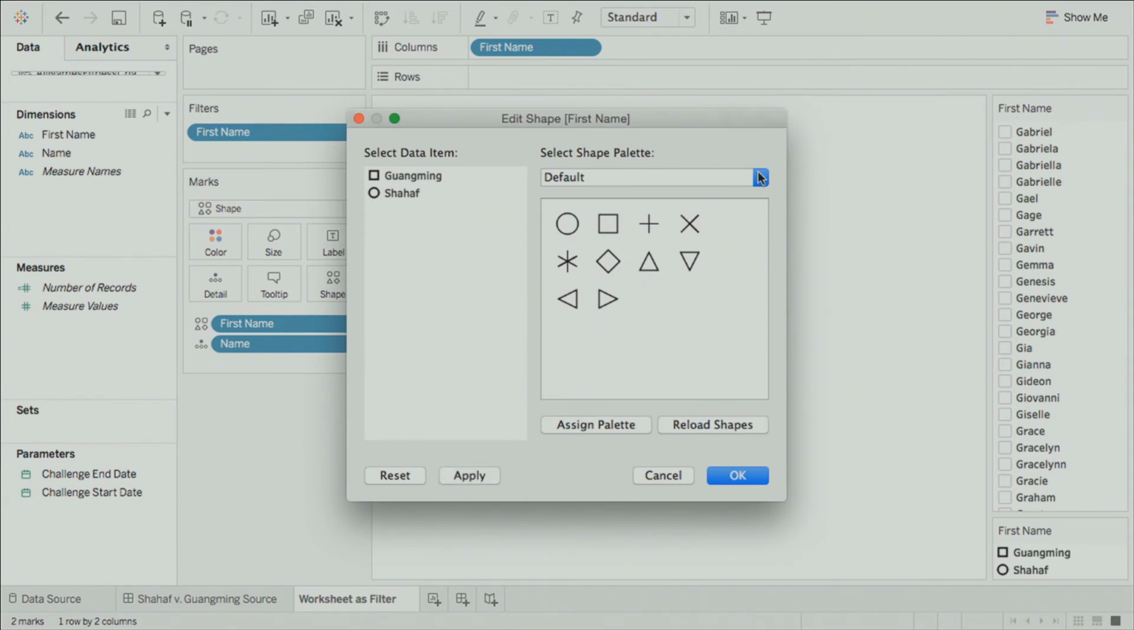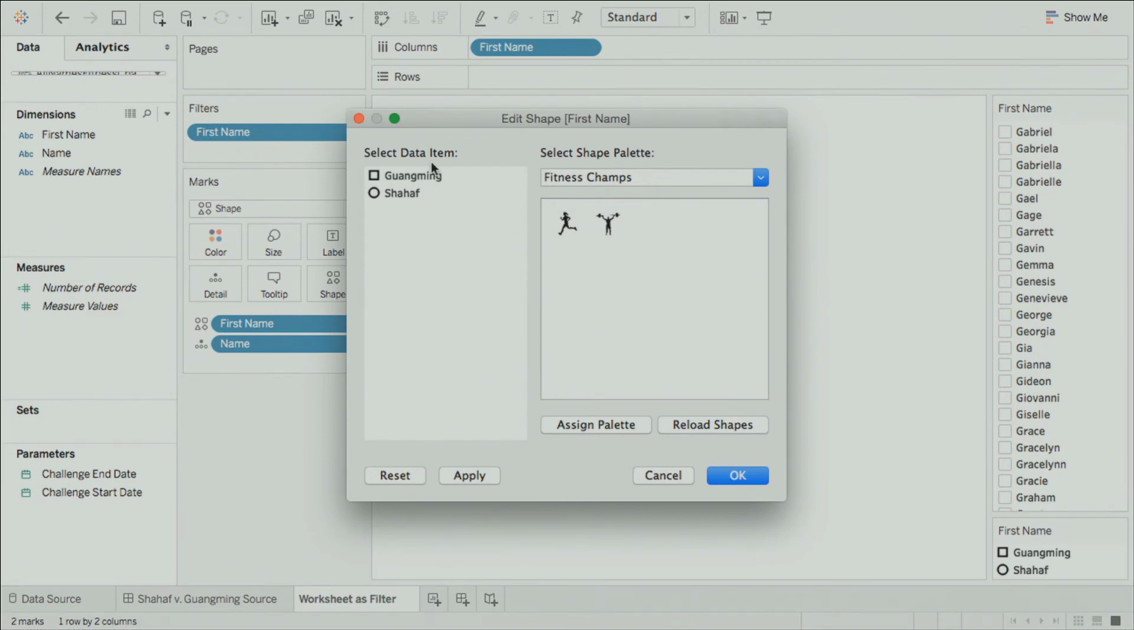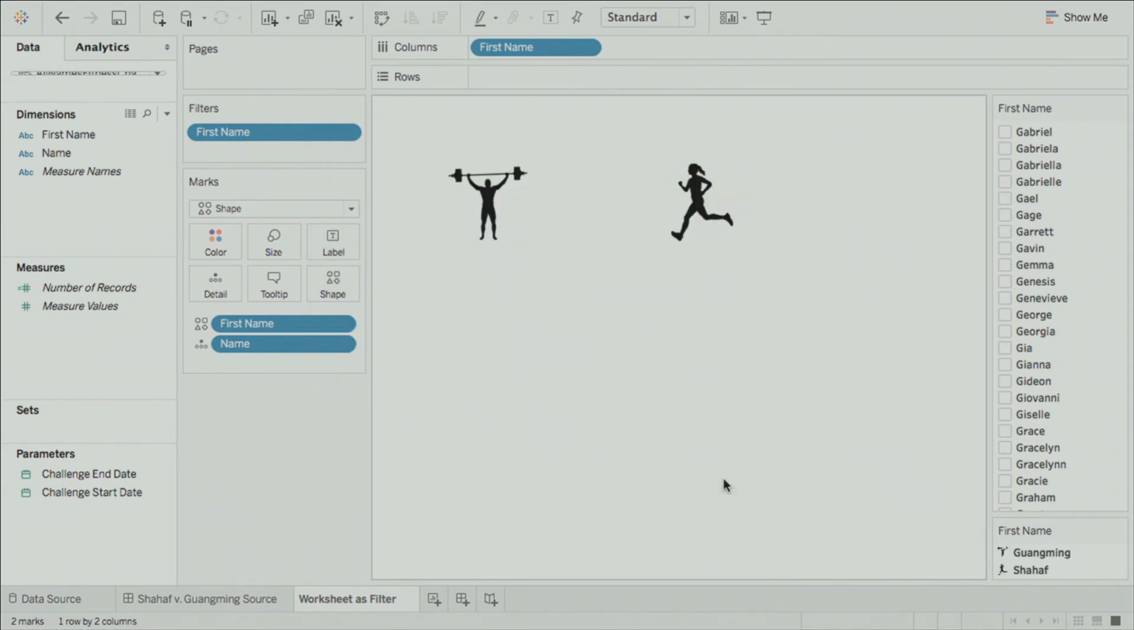Now let's go back to the drop-down list. Here we go, the Fitness Champs custom shapes. Choose that. Now we can select the data item and assign the pictures to the corresponding data item. I'll click my name. We got two options, and it's very obvious which one I'm going to pick. I like weight training a lot, so I'm going to use this weight training guy. And I know Shahaf runs a lot. Not sure if you saw her this morning. We're going to assign this running lady to Shahaf. Click on OK, and you see on the worksheet now, we have those two shapes representing Shahaf and I.